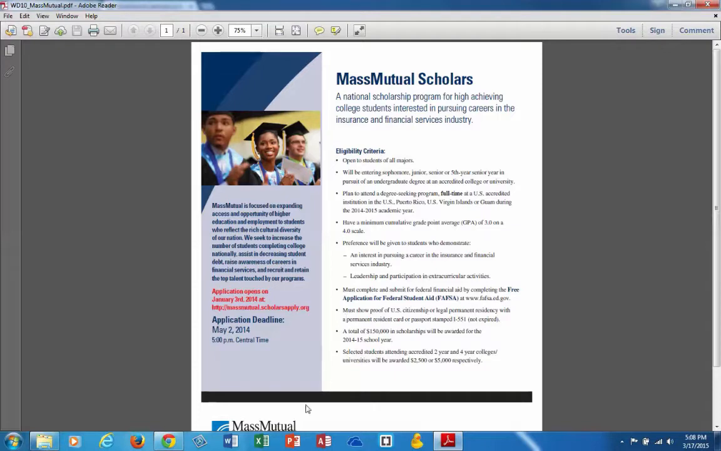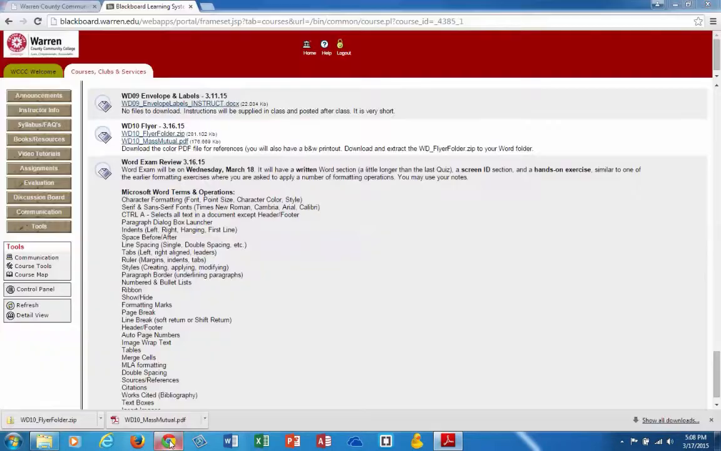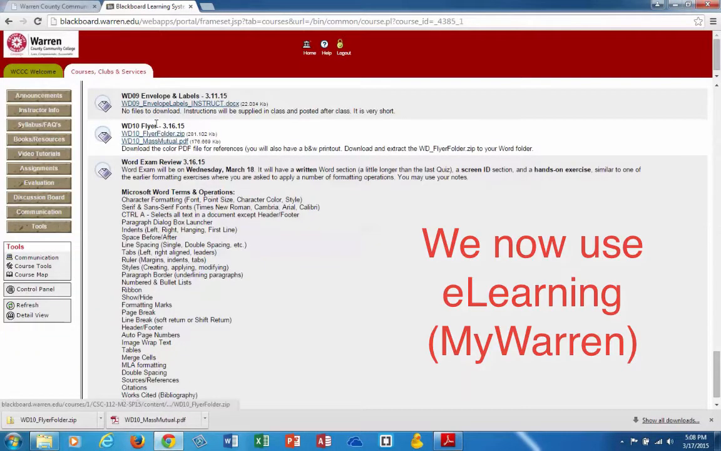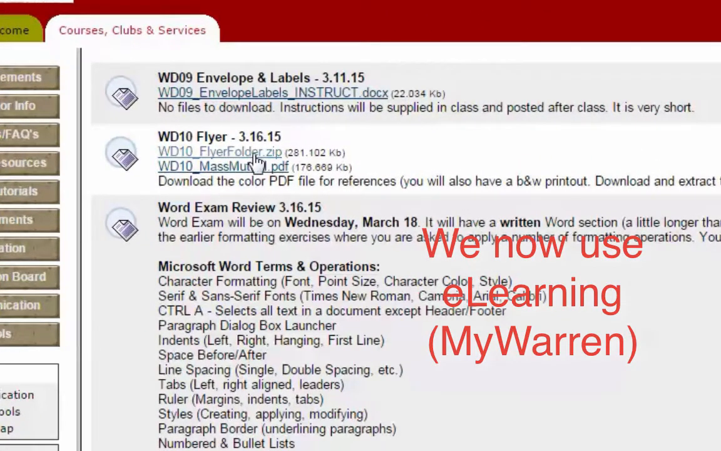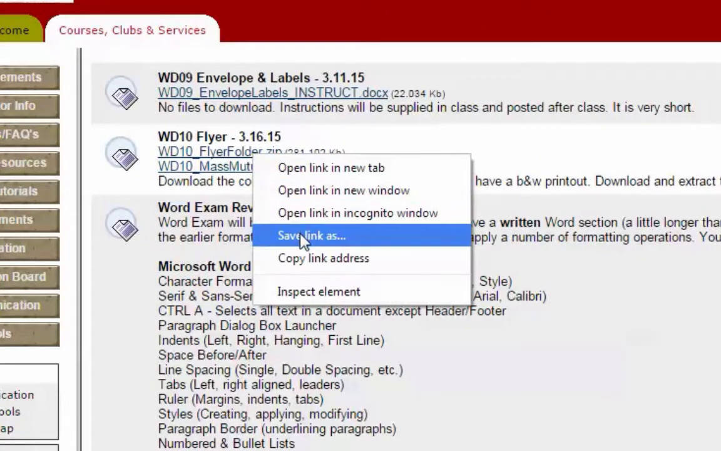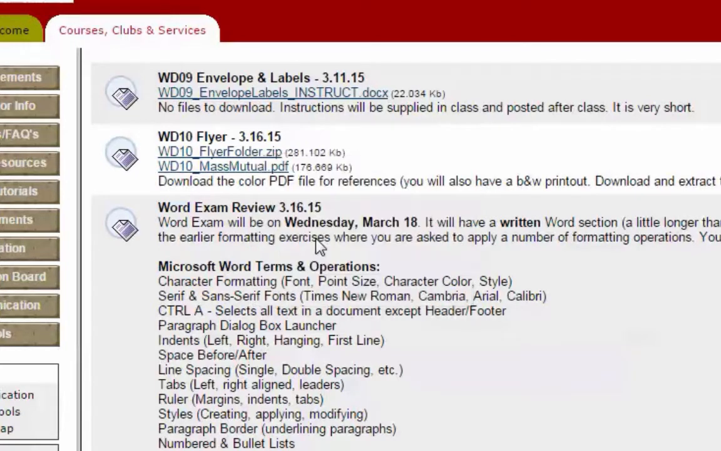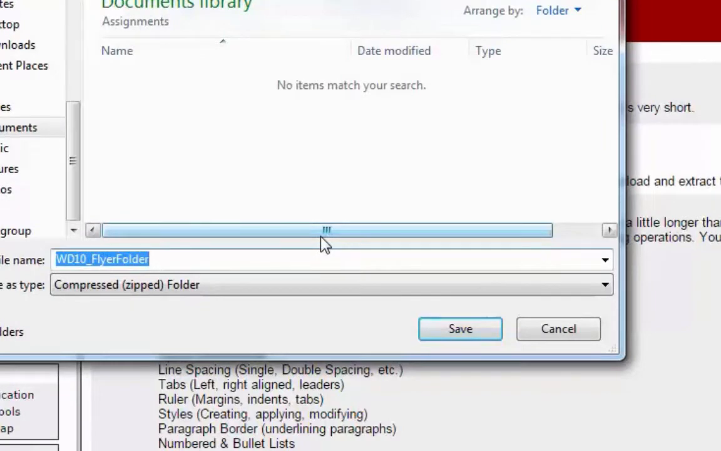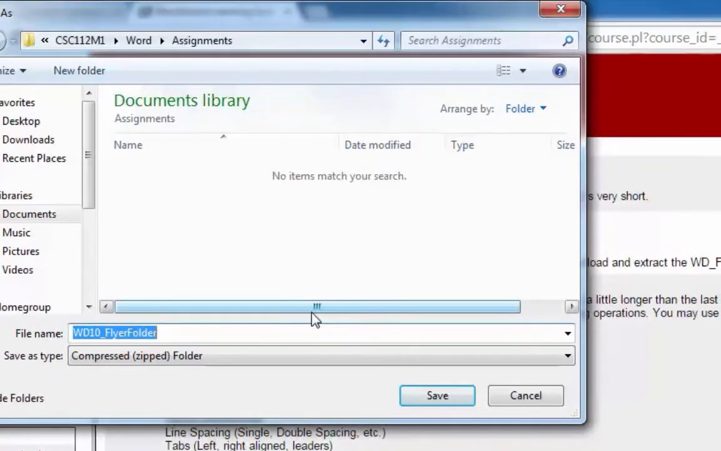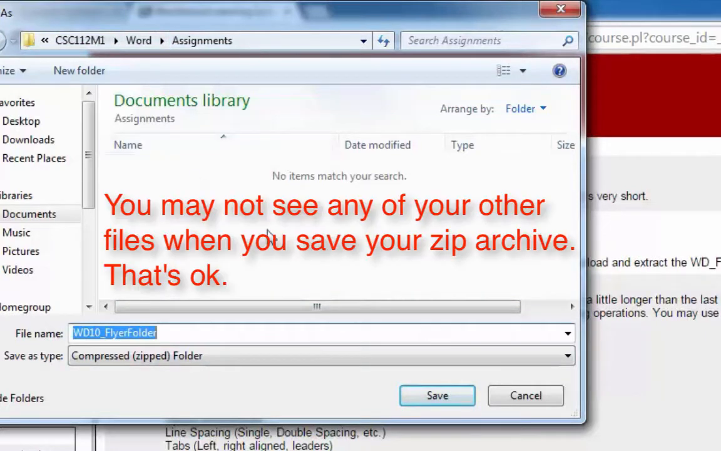I've already downloaded that part of it. What I'm going to do next is go to Blackboard, and I'm going to download this zip folder, and I'm going to right click. I'm not just going to click on it. Whatever you do, don't just click on it. Please just do save link as and download it to wherever you keep your files, whether you do it at school or at home. And I already have a folder here, a Word folder, and I have it in assignment, so I'm going to save it there.